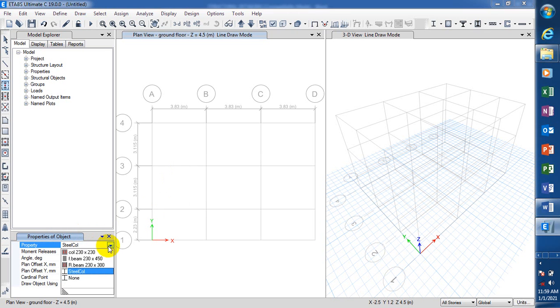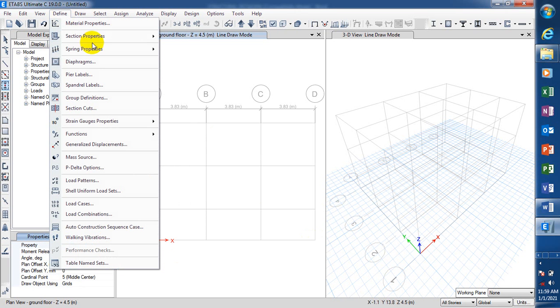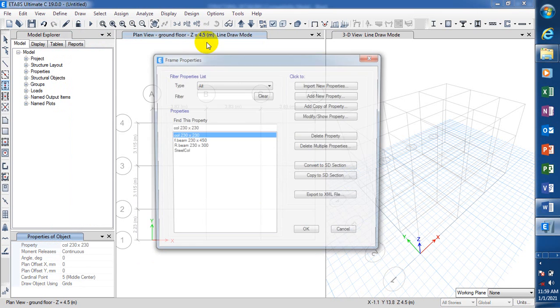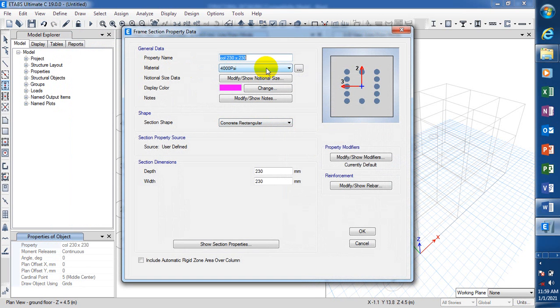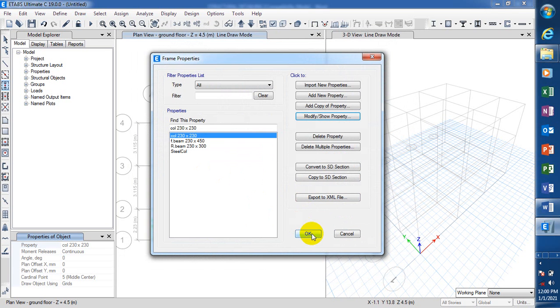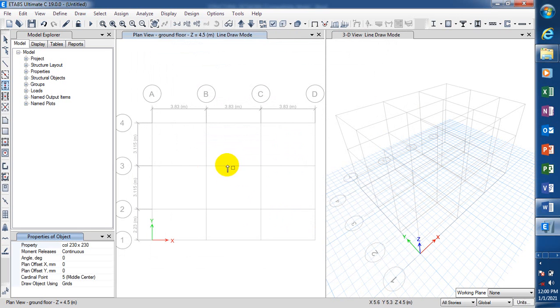I'll come back here and I'll switch to column 230 by 230, and then sorry, let me go back to my define section properties frame. Let me modify this. I hope you can see the material here. I'll switch it to 20/25. That is the characteristic strength of my concrete, because I'm actually using the Eurocode, which is very much similar with that of your British standard. I explained that in my tutorial on Prota Structure vividly.